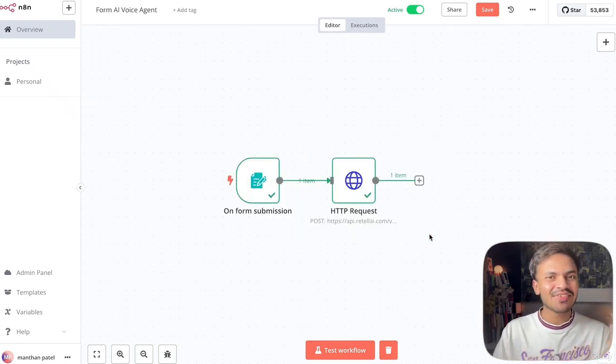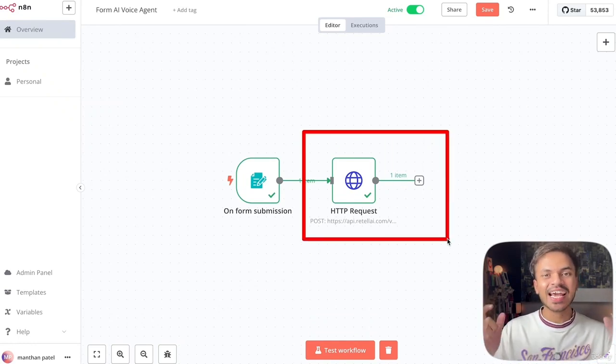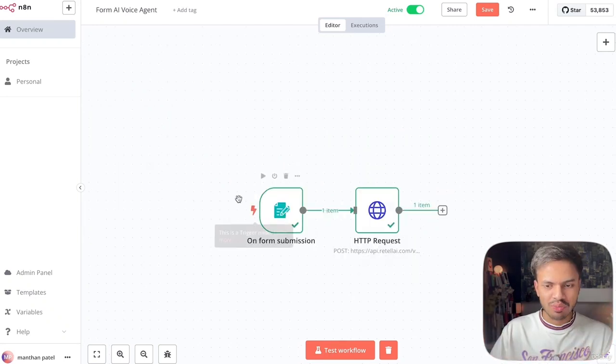So make sure to check it out. In the next lecture, I will show you we don't even need to use this HTTP request. We can bring the entire Retell AI inside N8N. So make sure to check it out.